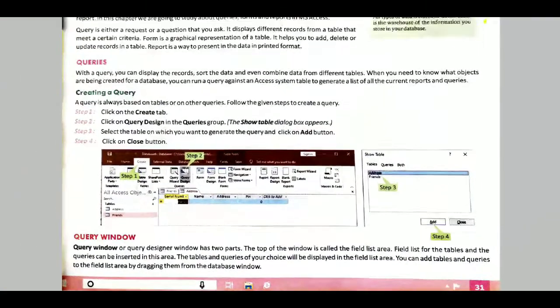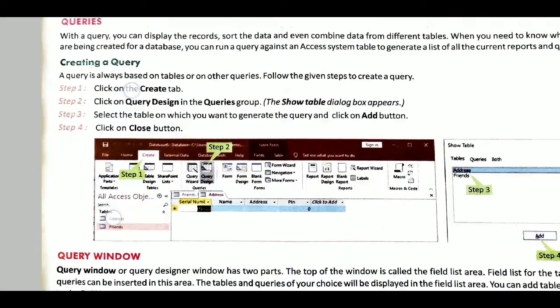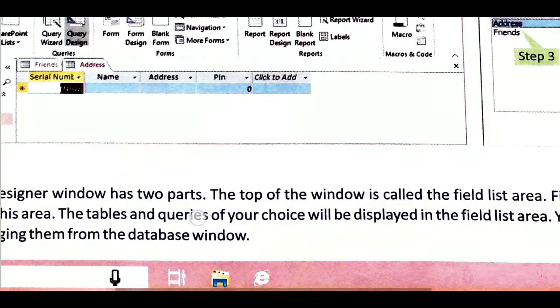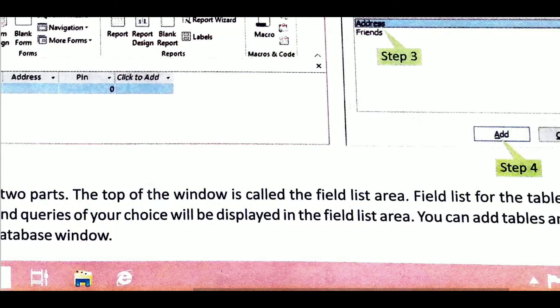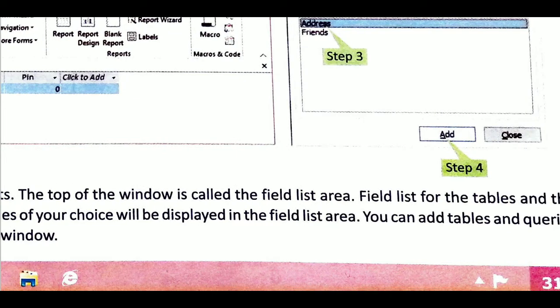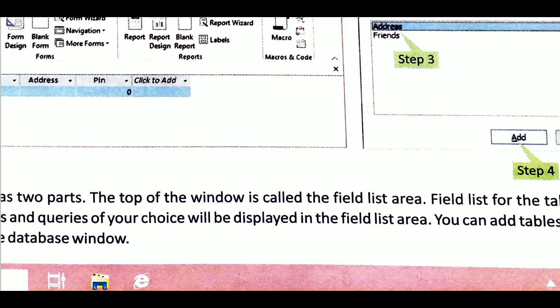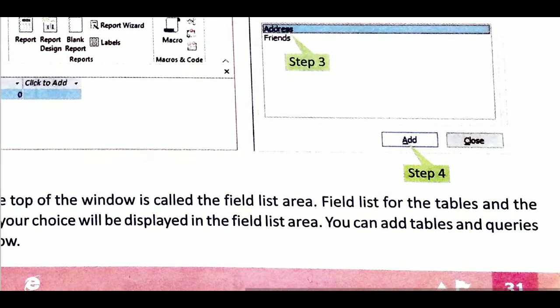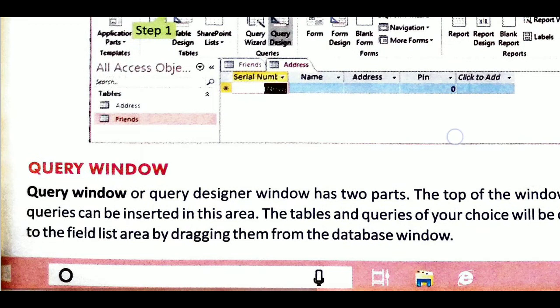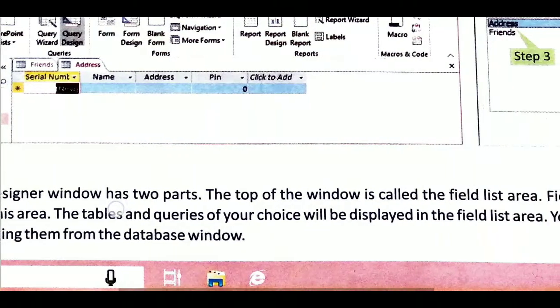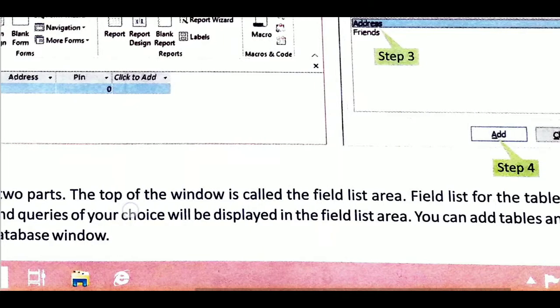What does it show? The query window, or query designer window, has two parts. The top of the window is called the field list area. So two parts are there. The first part is called the field list area. Field lists for the tables and the queries can be inserted in this area. It means the first part is asking from which table you want the query. The tables and queries of your choice will be displayed in the field list area.